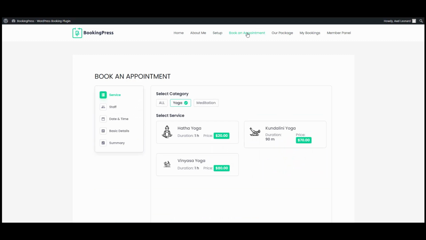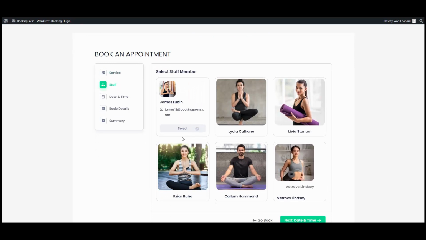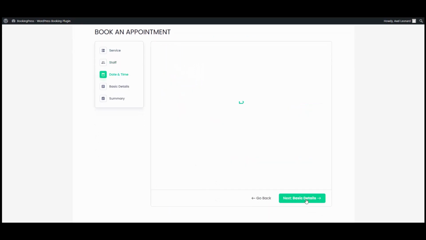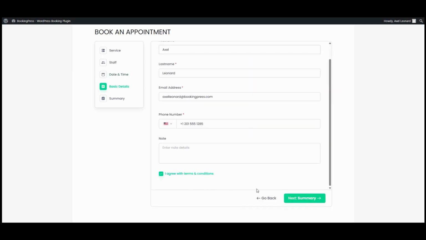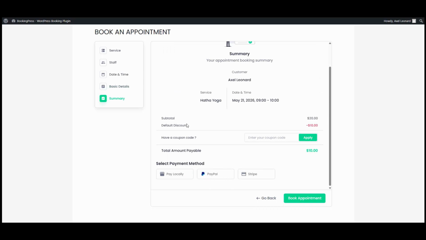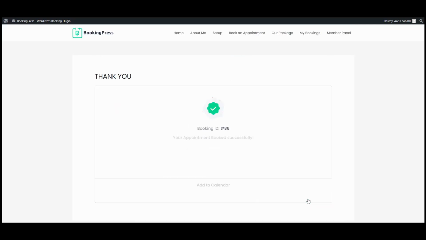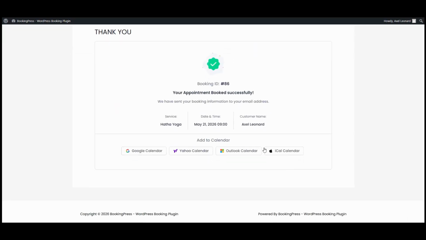This is the BookingPress Book Appointment page. Now, book a service according to your requirements. This is the summary page. Here, you can see the default discount. This discount is the ARMember discount. Now, select the payment method and click the Book Appointment button. As you can see, the appointment has been booked successfully.